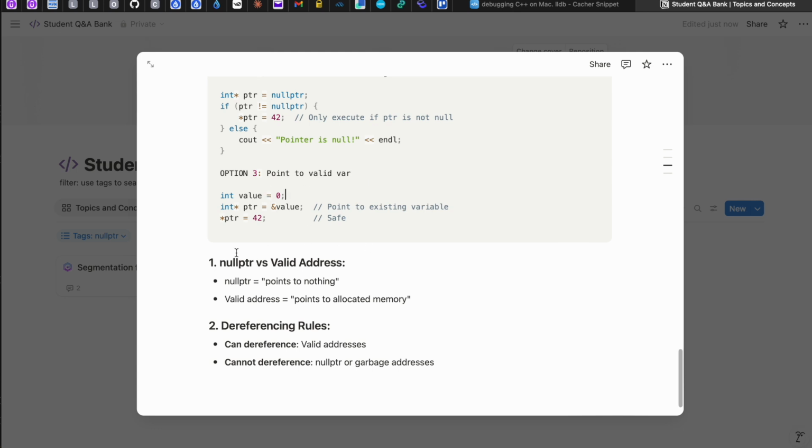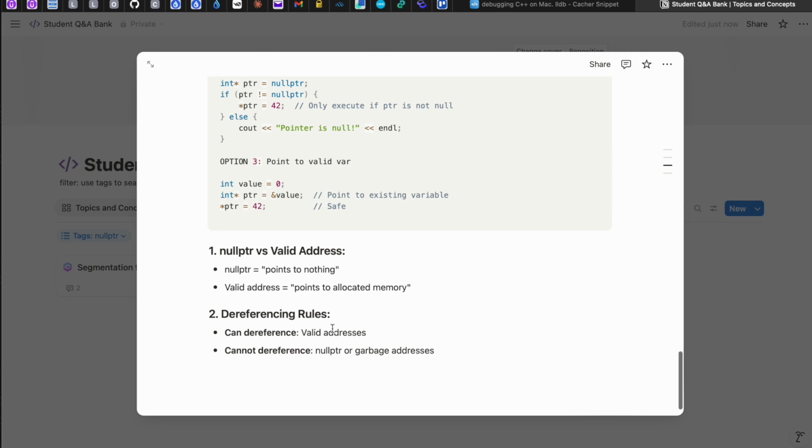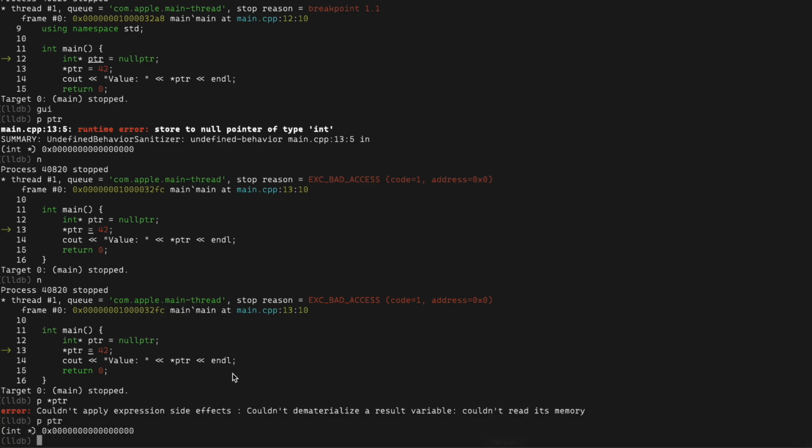The main points from that: a null pointer points to nothing, and a valid address points to allocated memory. Dereferencing rules: we can dereference valid addresses, but we cannot dereference null or garbage addresses. So for our example we will use option 1. We will allocate new memory.